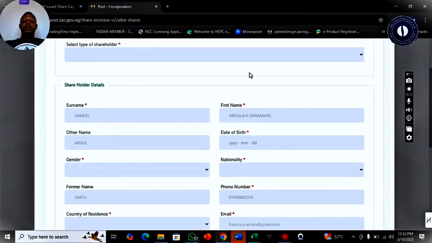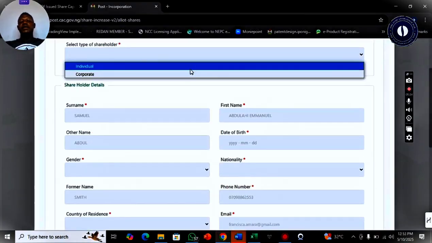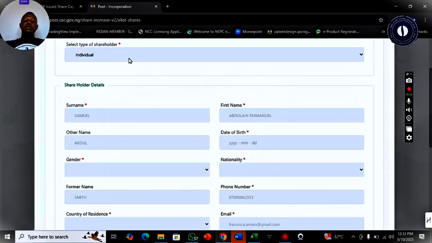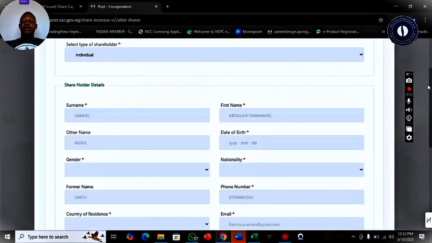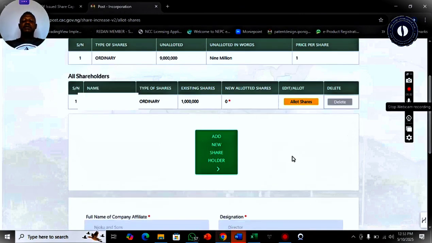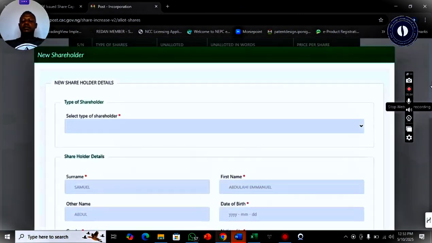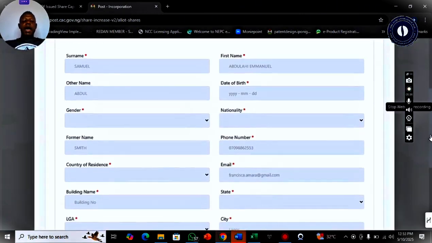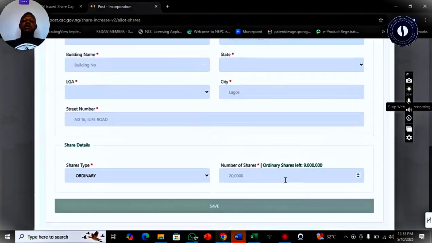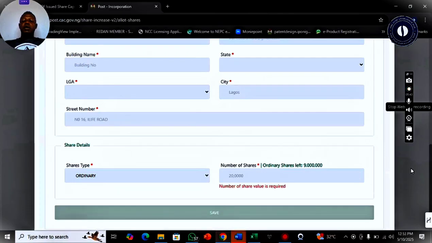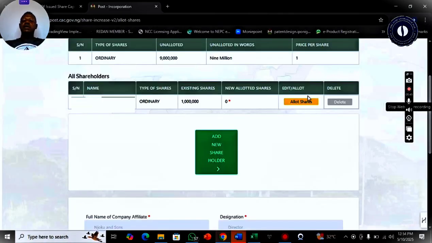Alright, then we'll fill in the type of shareholder. If it's an individual, you choose individual. If it's a company, you choose corporate. If it's an individual, you fill in the necessary details: his name, address, email, phone number, ID card details. Then you allot the shares to him. But for this sake, we'll just go with allot shares.